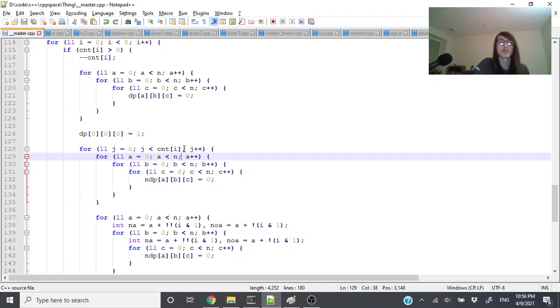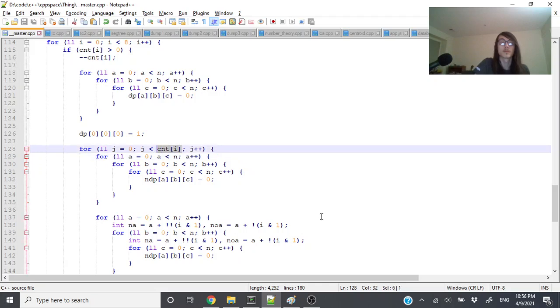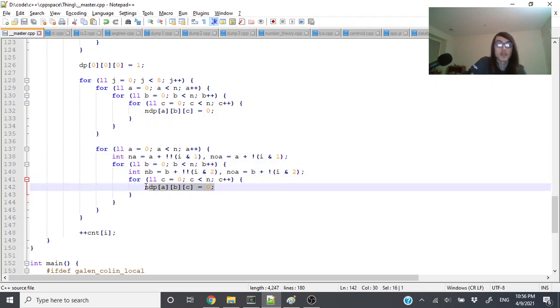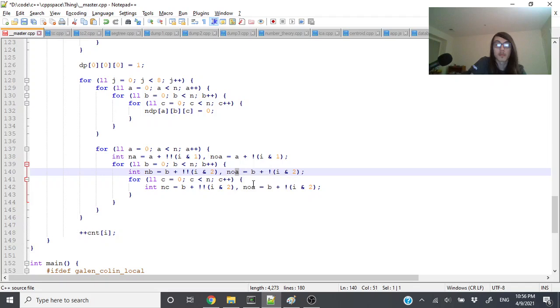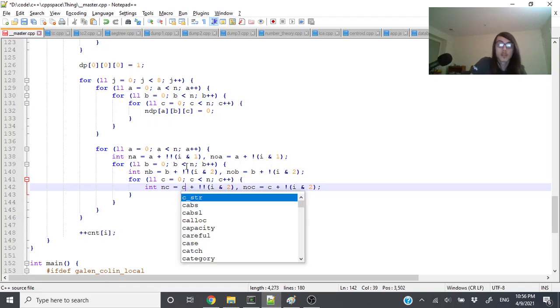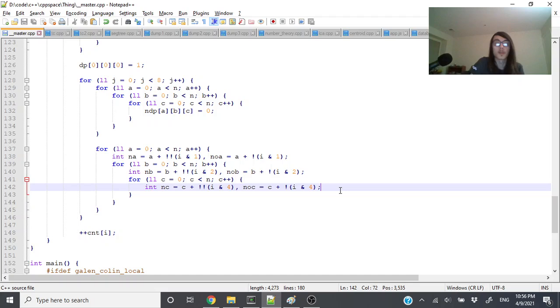Alright, first this should be 8. Yeah, okay. So, NB is A, B, B, and this should be 2 and 2. Let me do the same thing here. C, B, C, C, C. And these would be 4, and once again 4.